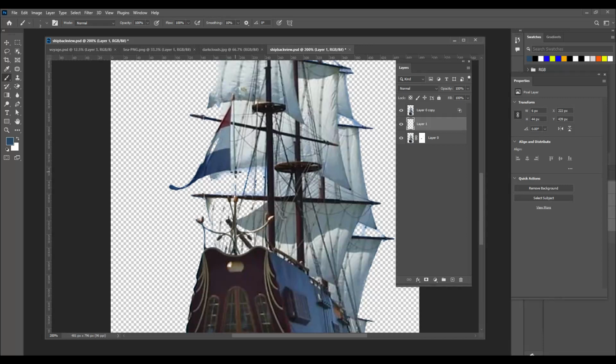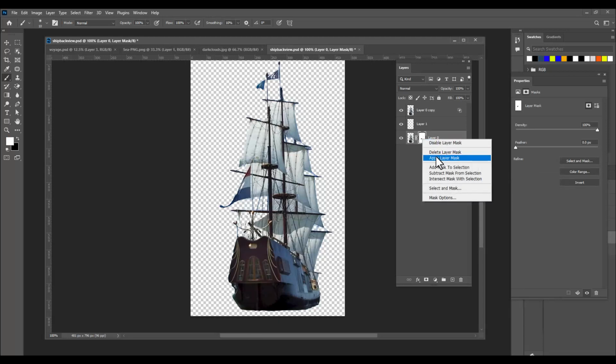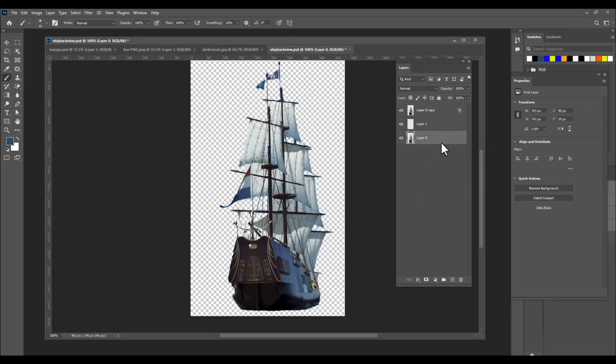You can just draw a thin line in case we lost the ropes. That's okay. So now we are able to properly select the ship. We will merge all these layers, but before that we will simply right click on this mask thumbnail and select apply layer mask. Now we will merge all these three layers, right? And we can check whether we have properly selected the ship or not.